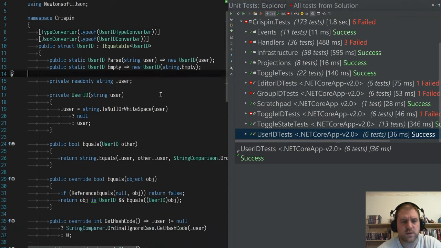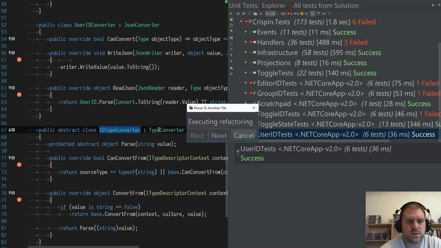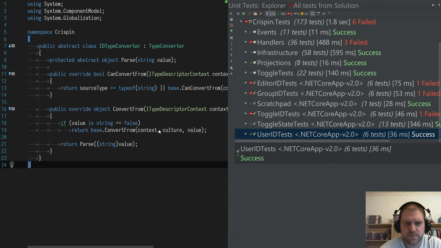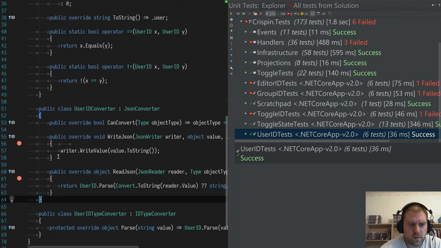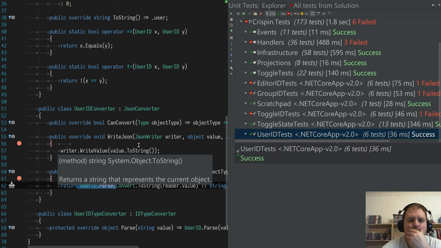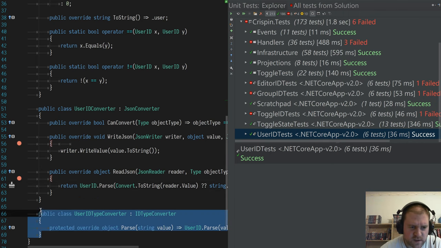Okay, so user ID still works. Good. So let's move that to a separate file. And yeah, let's leave that there for now. I think we might come back and refactor this as well, because actually this can do the same thing, because it's only that parse call that we care about. I wonder actually. No, let's do one thing at a time. Let's fix one thing at a time. That's probably an easier, a better idea.